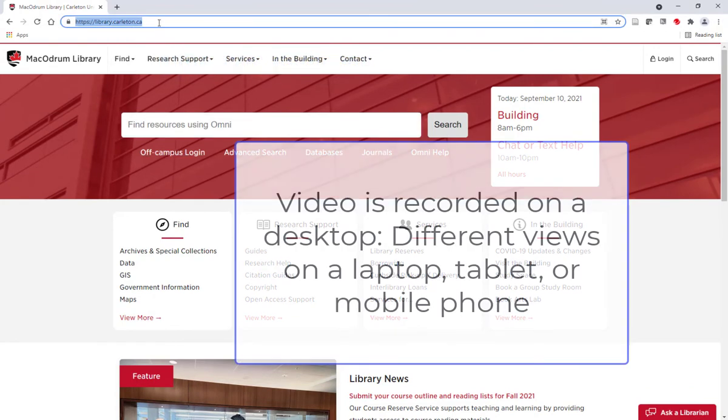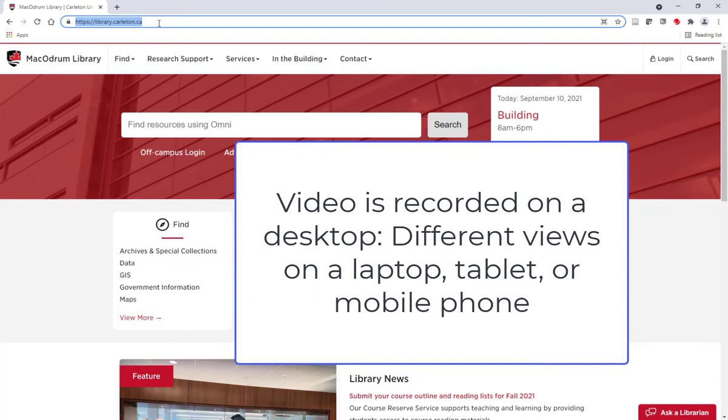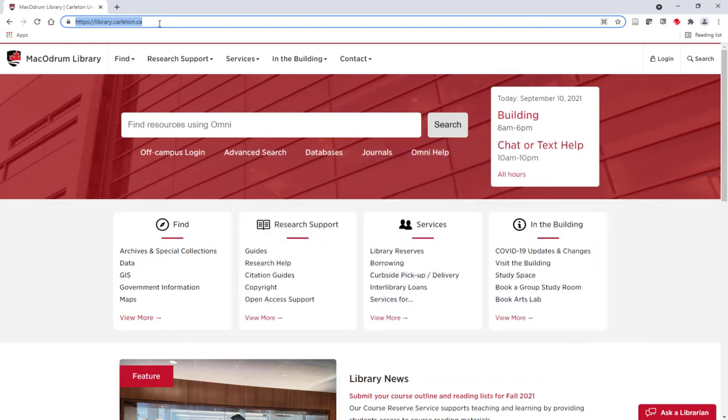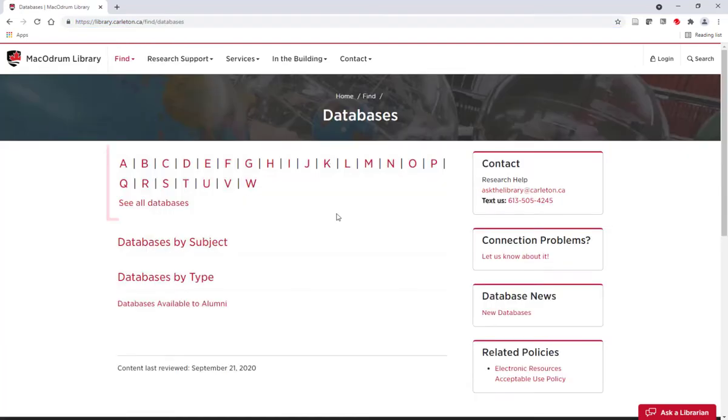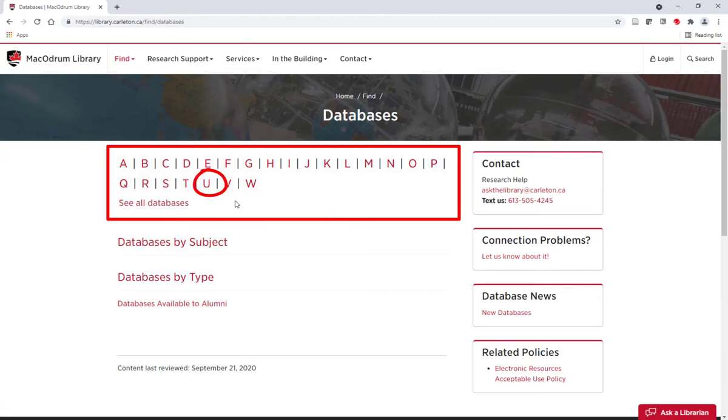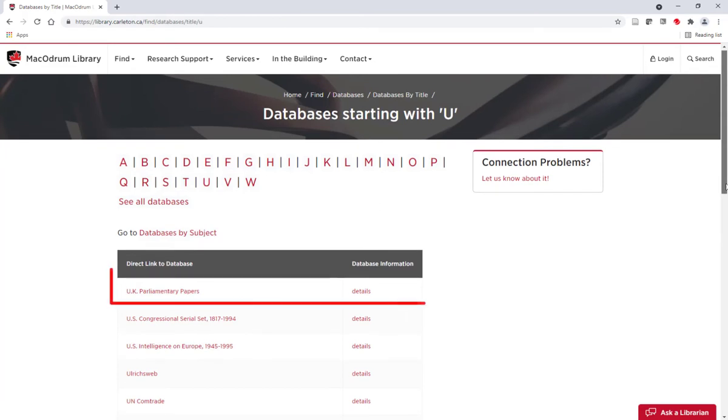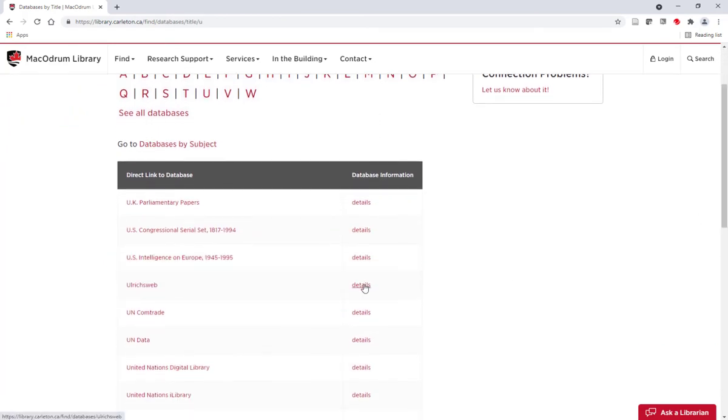library.carleton.ca. Note that this video is recorded on a desktop, and the view of the website will be different if you're working on a laptop, tablet, or mobile phone. To do a search in Ulrichsweb, click on Databases underneath the main search field. Use the alphabet and click on U for Ulrichsweb. Let's click on the Details link.